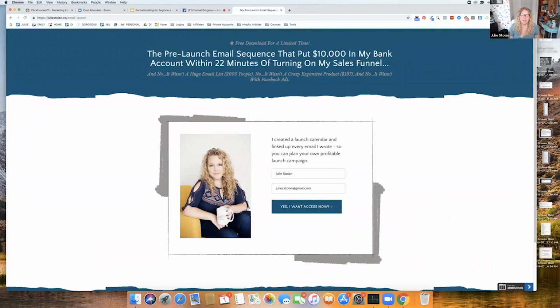Perfect example. It's got a juicy headline. It's got curiosity. You're not quite sure what it is. Look at, guys, I didn't even have a picture of my lead magnet. Right? I just had to get this up. I created a launch calendar, linked up every email I wrote. You can plan your own profitable launch. Put your name, put your email. Yes, I want access now.